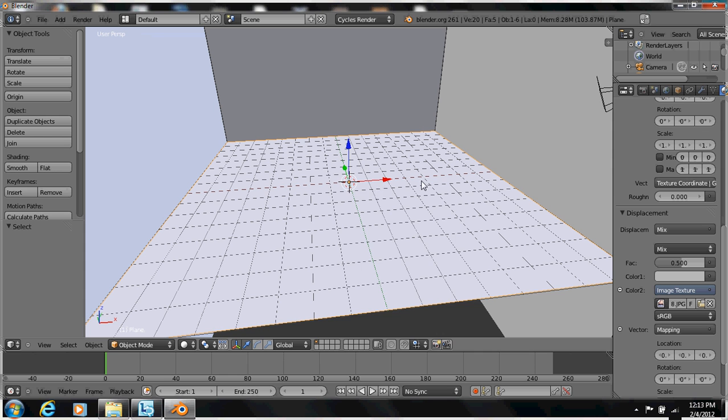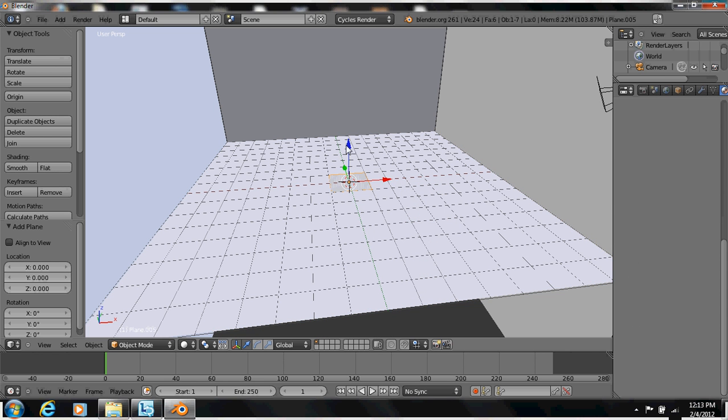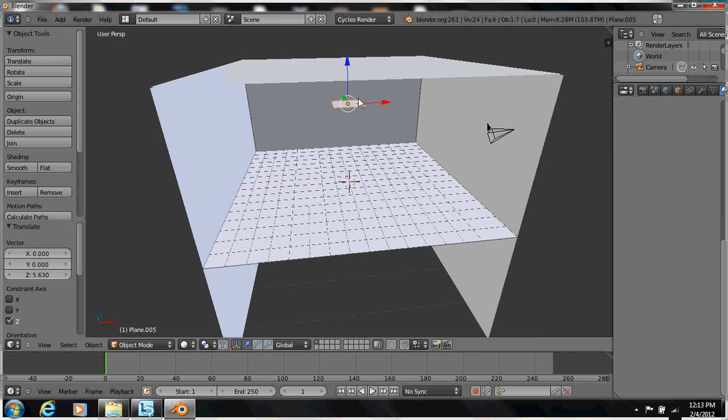I guess we can go ahead and create our light for the scene. We'll hit Shift A, add a plane, and move this up.